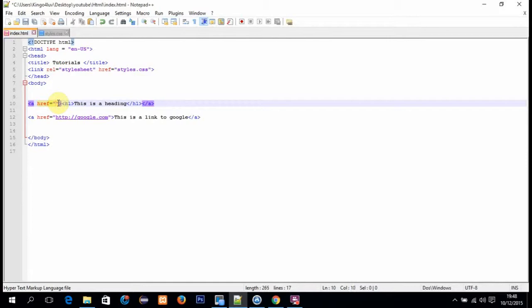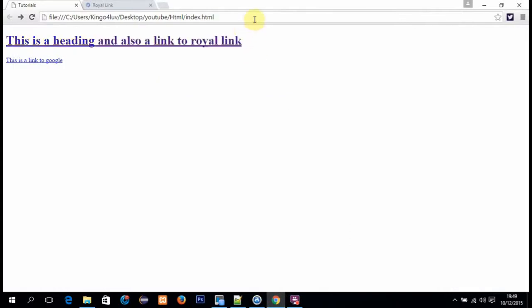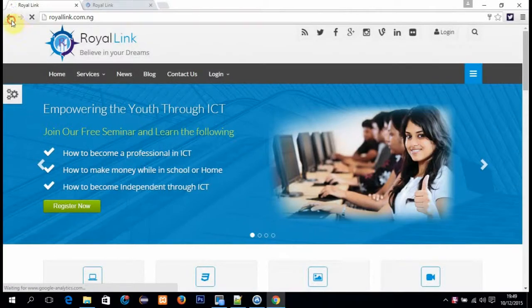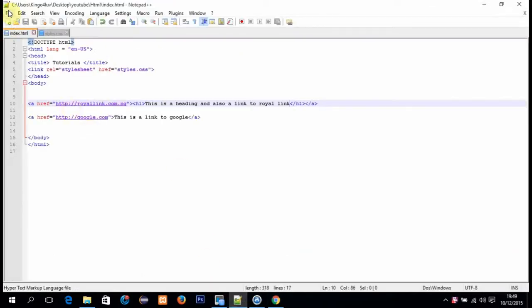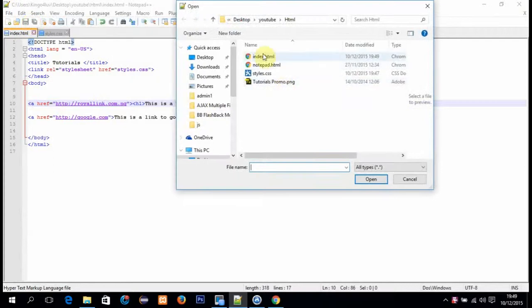Now when I try to specify the address, let me write my website, http royallink.com.ng. Now let's change it to: this is a heading, and also a link to Royal Link. Now when I click, it's gonna take us to Royal Link. Now let's go back. Now let's try to use an image as a link, this one. Now let me remove some images here.